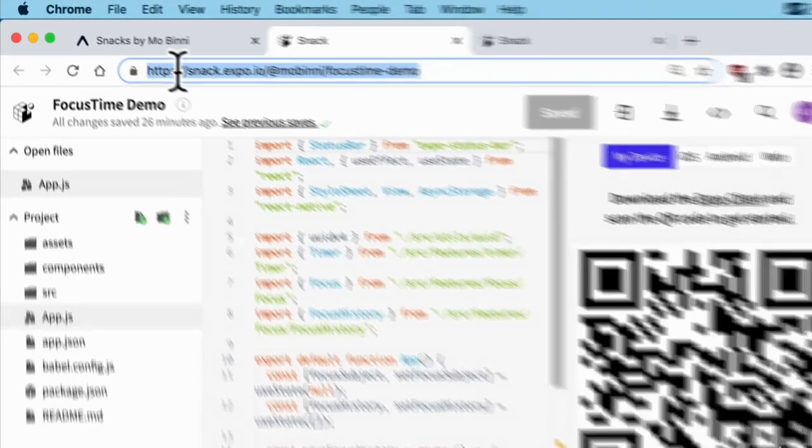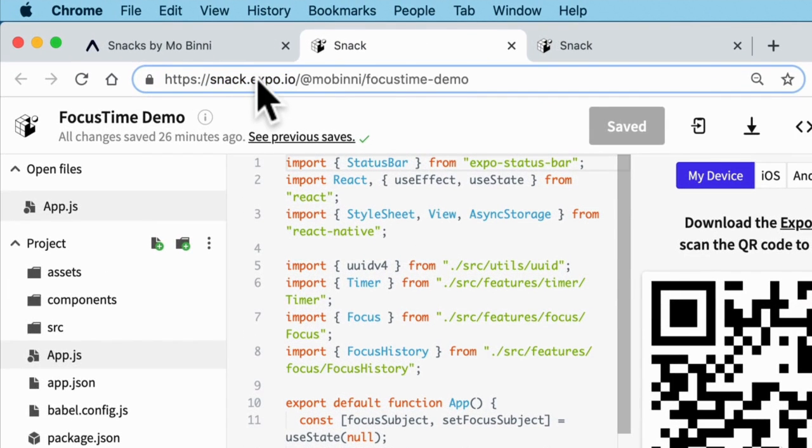And so over here at this URL, this is where you can find the snack. And we'll make sure to put this in the resources on the video so that you can reach it.